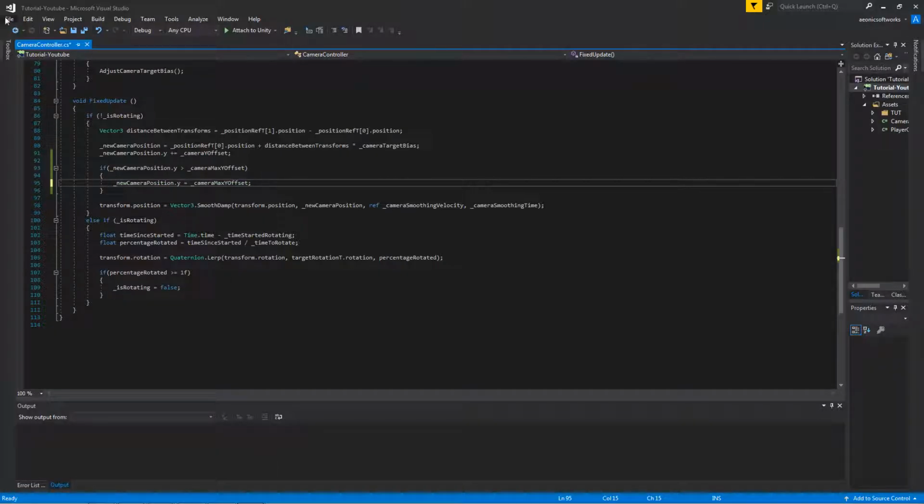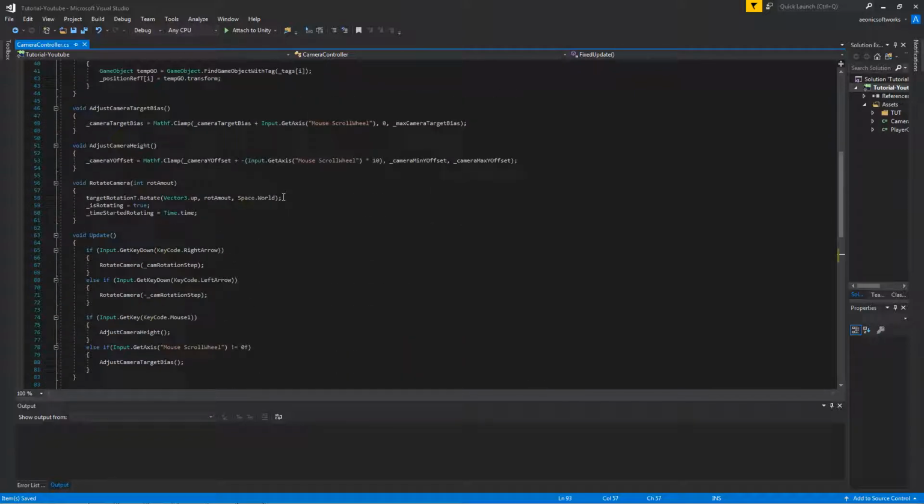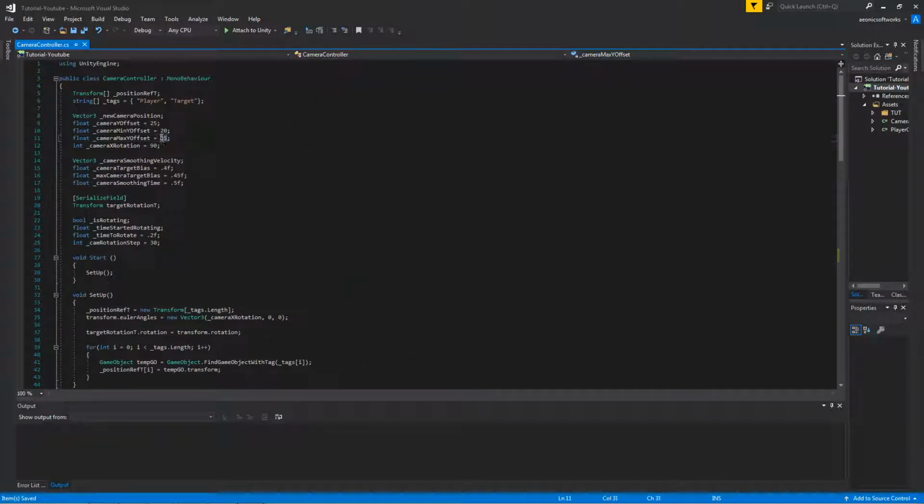I'm just going to get rid of those comment marks there and put that back to the way it was, so that it does in fact stop it at 35 like we defined at the top.